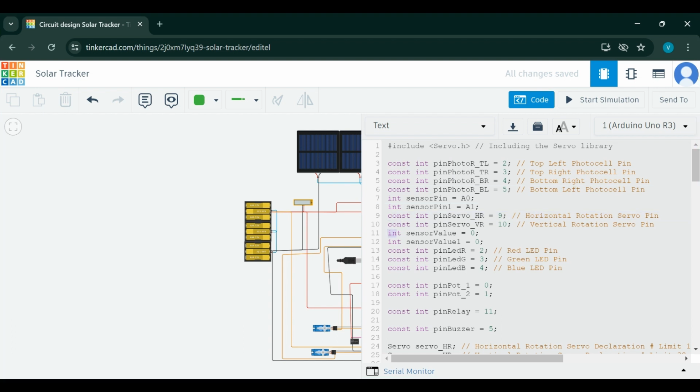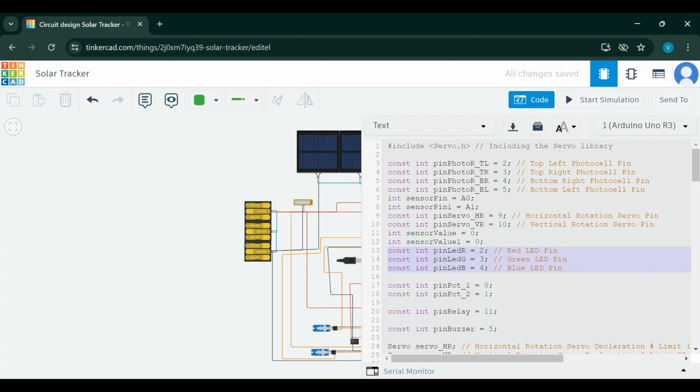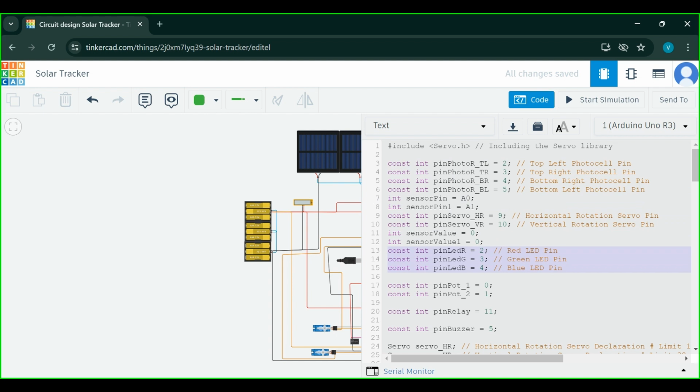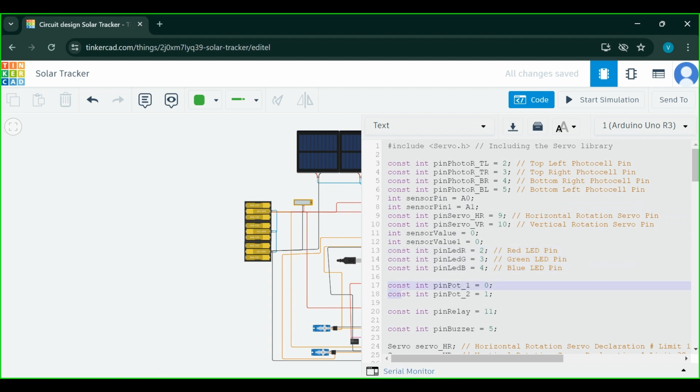Now line number 11 and 12, both lines declare variables to store sensor readings. Line number 13, 14 and 15 define pins for three LEDs. Line number 17 and 18 define pins for two potentiometers, though they are not used in the provided code. Line number 20 defines a pin for controlling a relay.